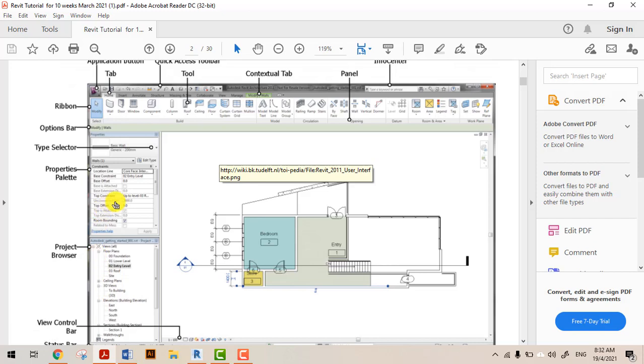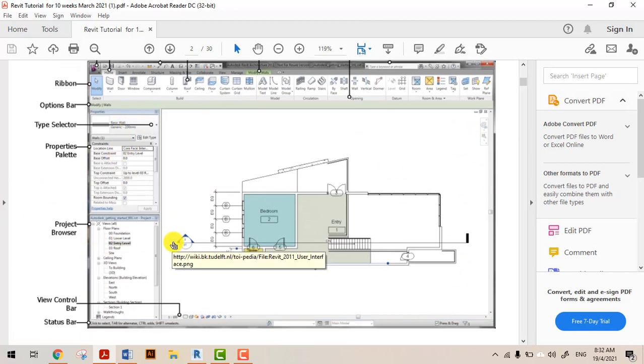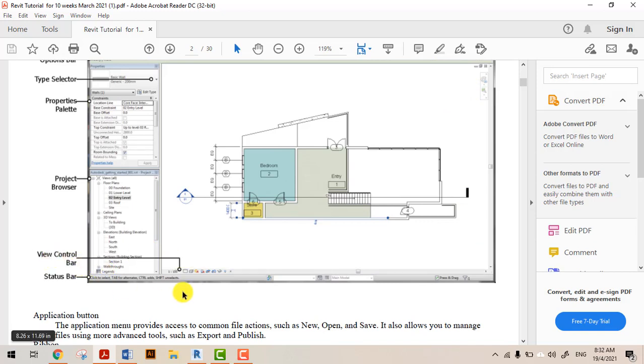Usually for novice learners, for beginners, I highly recommend that the properties palette is here, while the project browser we're going to move here. So we're going to have two user interfaces, one here and one here. Then we have our view control bar.